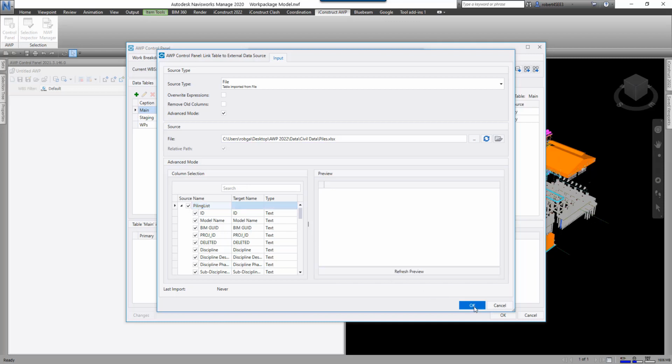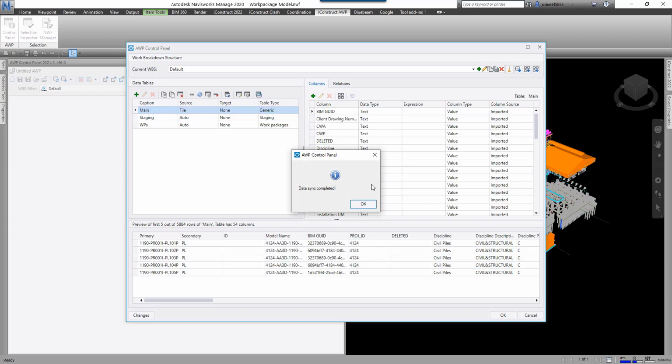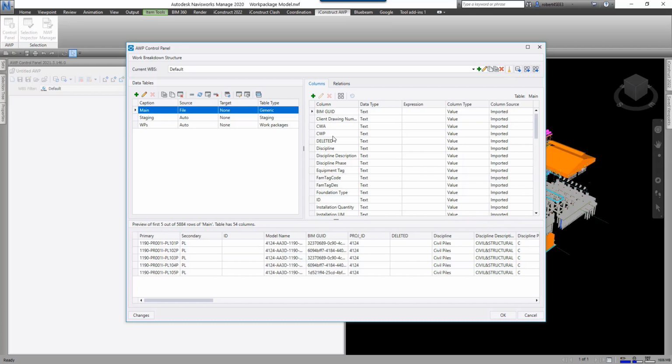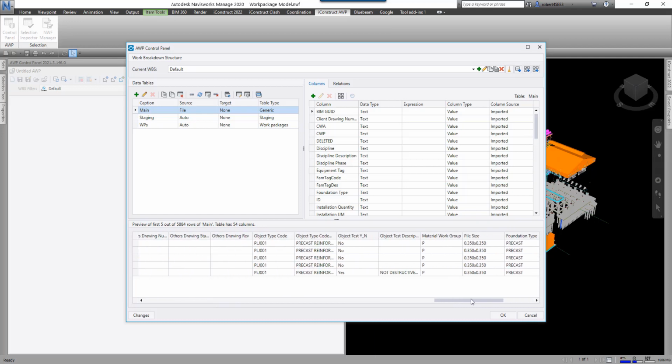So we're going to go OK, and I'm going to go OK. And now here in a second, you're going to see the main table populate. So I'm going to go OK, and now you can see all this data. And inside here, you can see the primary now has some fields in it, the secondary, and I also have a CWA and a CWP in here. Like there's my CWP down here at the end.